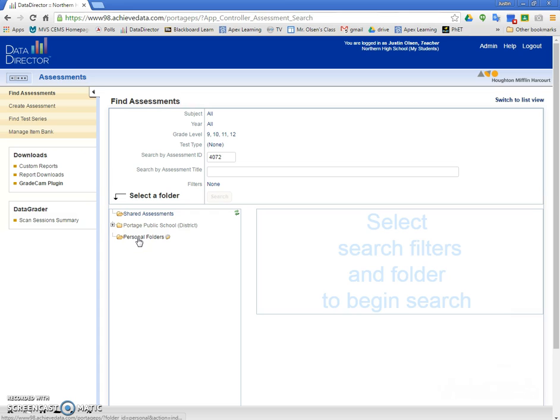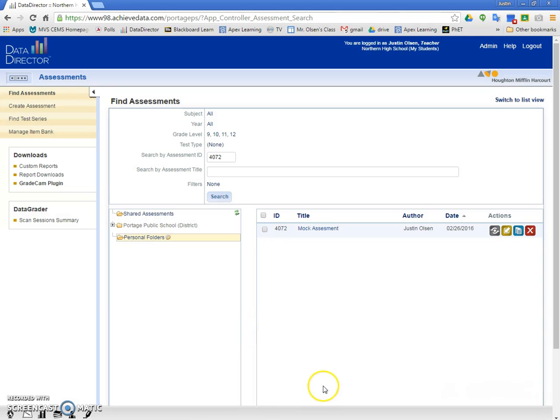Mine was made by me, so I'm going to look under my personal folder, but if it's an assessment that was shared with you with one of your colleagues, you can look under Shared Assessments. So I'm going to look under Personal Folders. There it is. That's my mock assessment. I'm going to open it up.